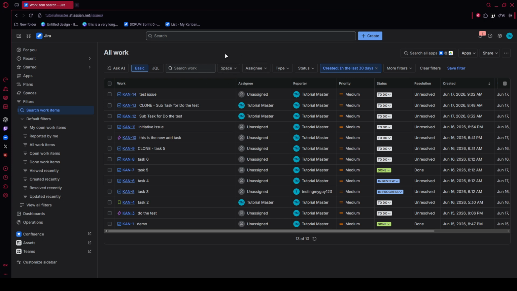Once you've copied the ID, you can paste it into your API requests, automation workflows, or integration tools wherever a Jira user identifier is required. Using the correct account ID helps prevent failed requests and makes your Jira automations much more reliable.